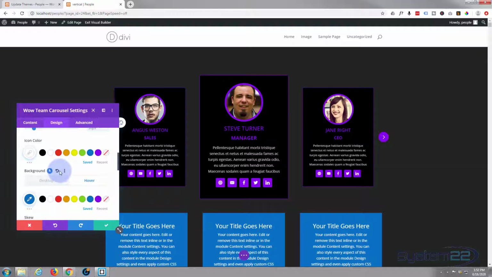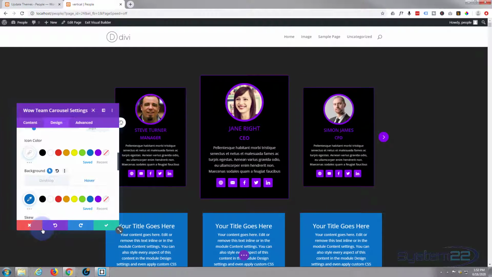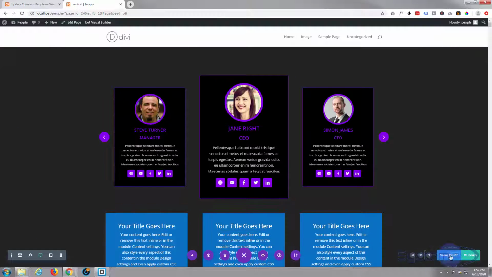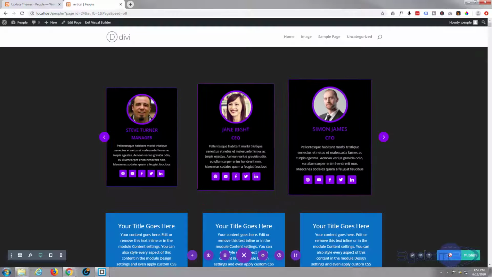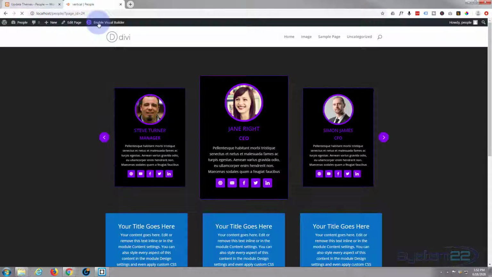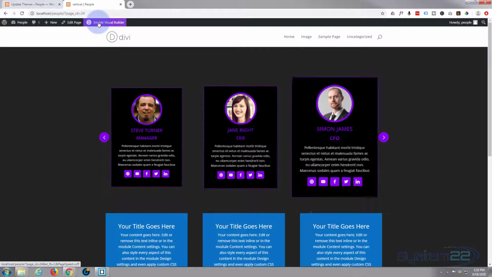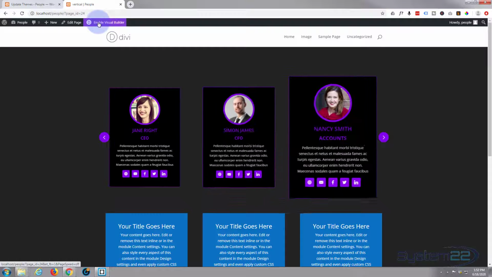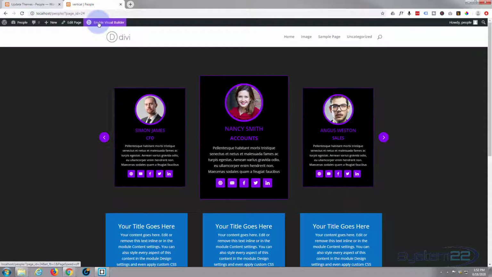So I think we're actually done with this carousel. How easy was that? Let's save the changes. We'll save our page changes. Save the draft or publish if you're ready. And let's exit the Visual Builder. And there we have it. There's our little team member carousel that highlights the middle member there.